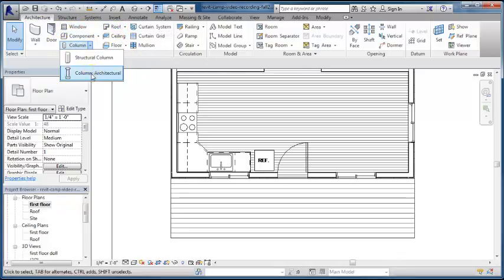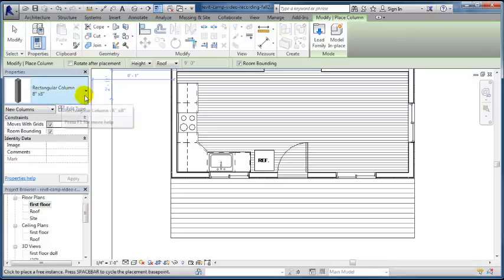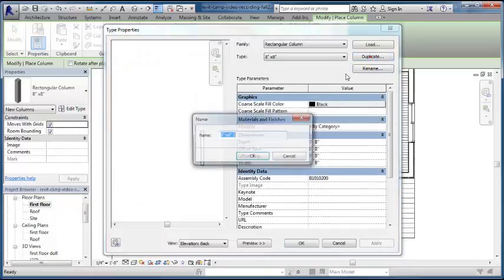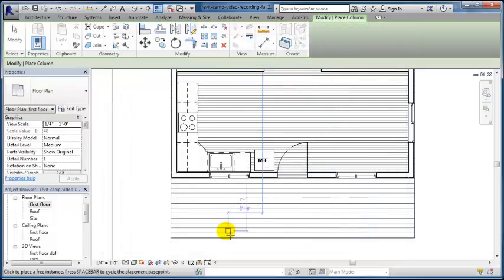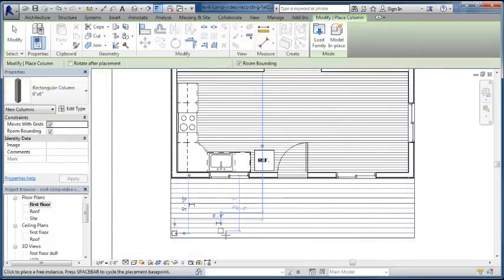I want architectural columns. And the 8 by 8 is a little too big, so I'm going to edit the type, duplicate it, and I'm going to do a 6-inch by 6-inch column instead. So I'll change the depth to 6 and the width to 6. And then I'm just going to place those columns for now about where I think I want them. Again, we will worry about exact dimensions a little later when we get into dimensioning.